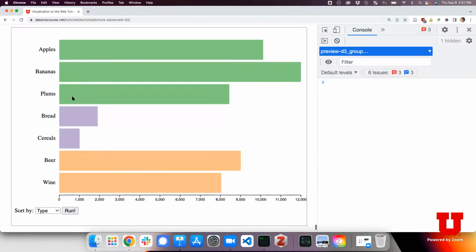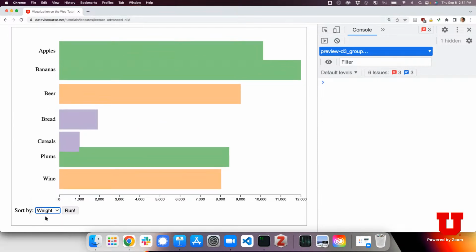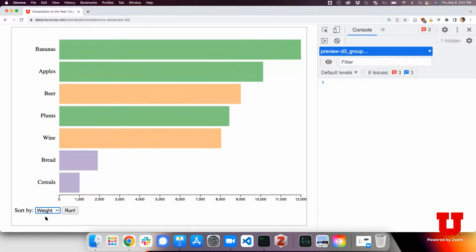So we have a data set of, let's say, bulk food objects that you want to sell. We have apples, banana, plum, bread, cereals, beer, and wine. We have certain things here that we can use to sort this chart. We can sort it by type, so you see all of the fruit, the green ones, are on top, the grain products are in the middle, and then our alcohol is at the bottom. We can sort by product alphabetically. We can sort by weight so that the most voluminous stuff in our warehouse is potentially at the top.